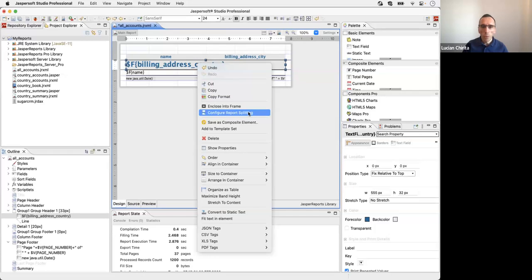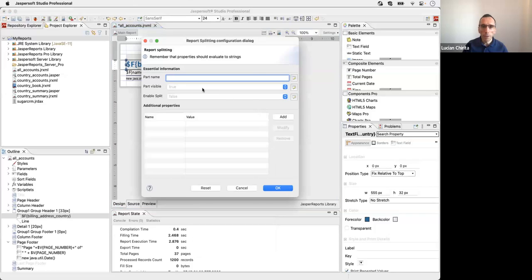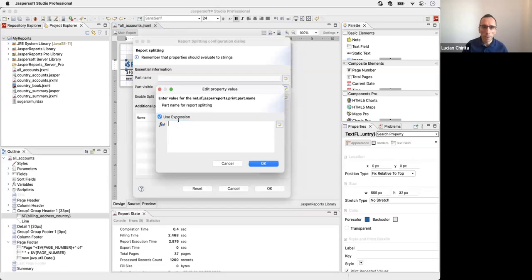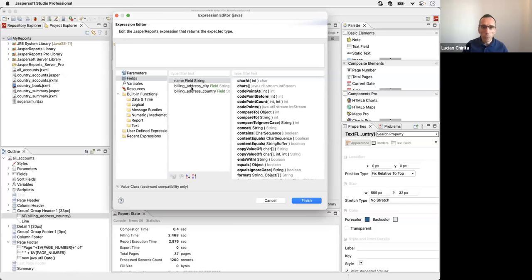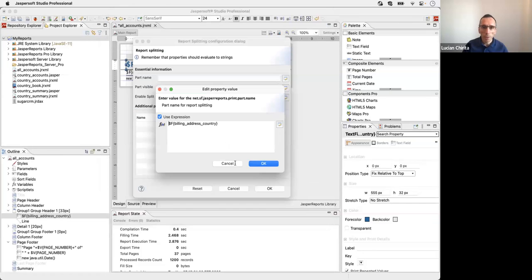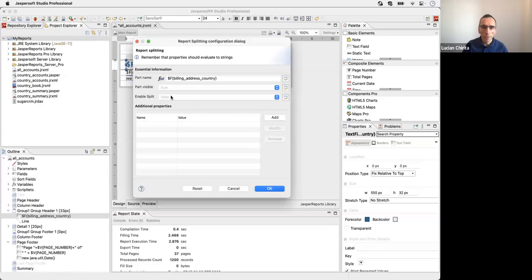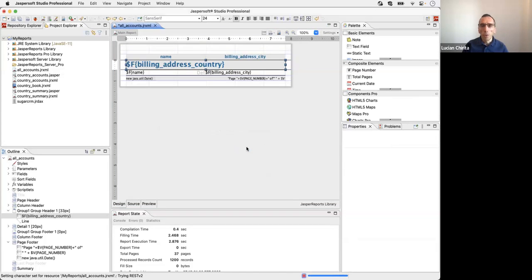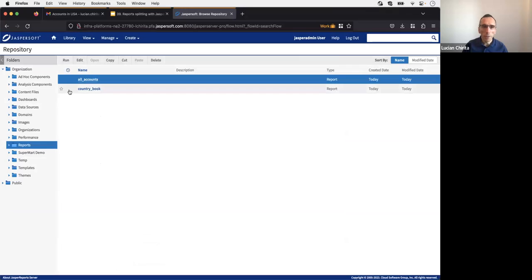And again, in Studio, we have this configure report splitting dialog, and we can provide a part name. We are going to use the country name as part name, and we can enable splitting. So if we don't enable it, let's see it first like this. If we don't enable splitting for this report, we are going to see the parts when running the report here.